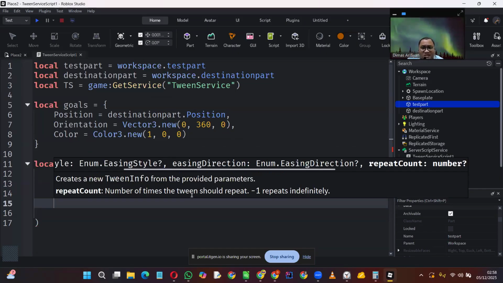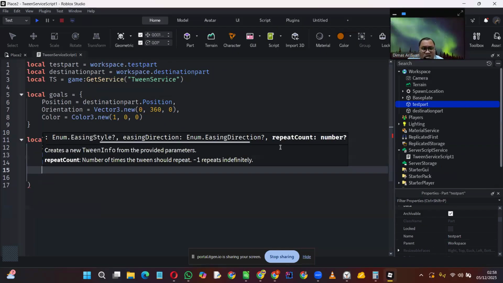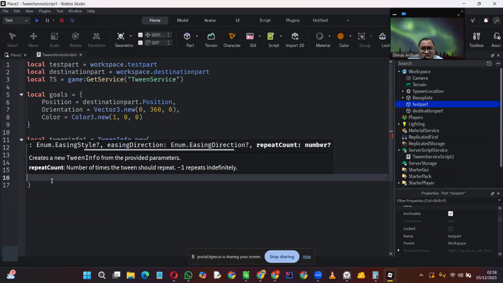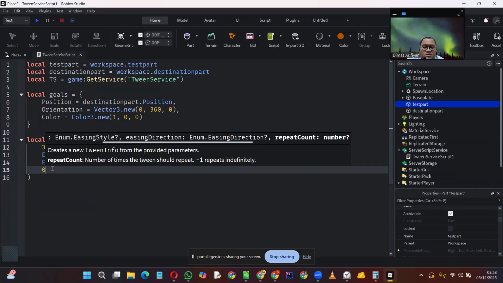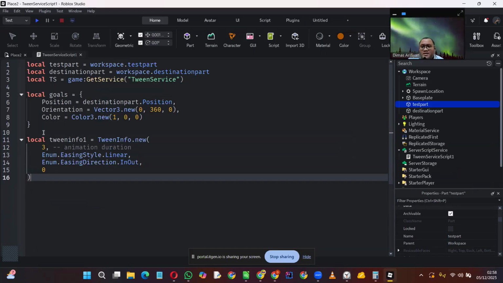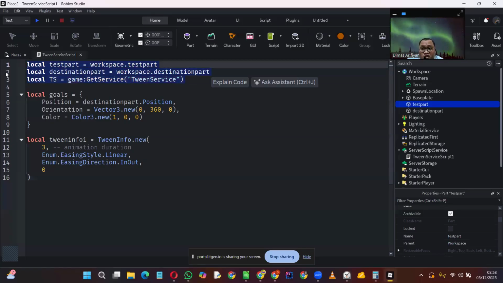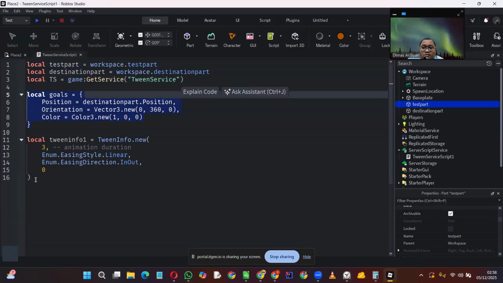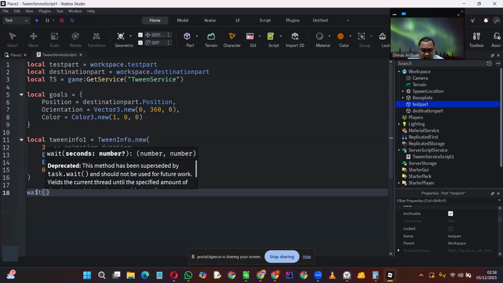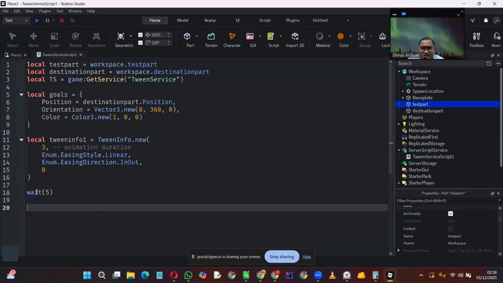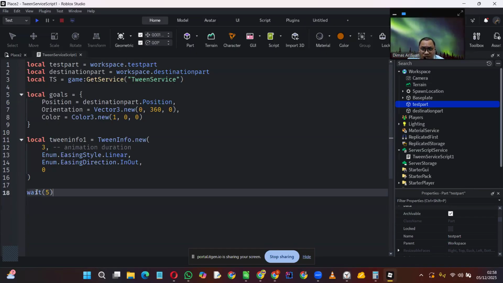After that, the repeat. I will zoom out so you can see everything. Repeat. How many times do you want this animation to repeat? 0 means you don't want it to repeat. Let's make it 0. So we have the parts chosen, we have the goals, we have the settings. Now let's wait several seconds before the animation. Wait 5 seconds maybe. Before the wait, we can make the tween itself.